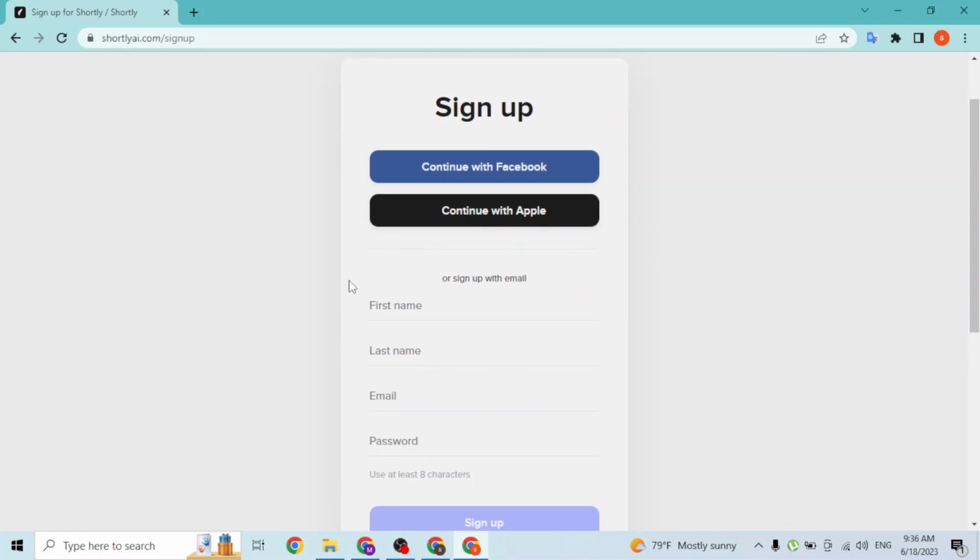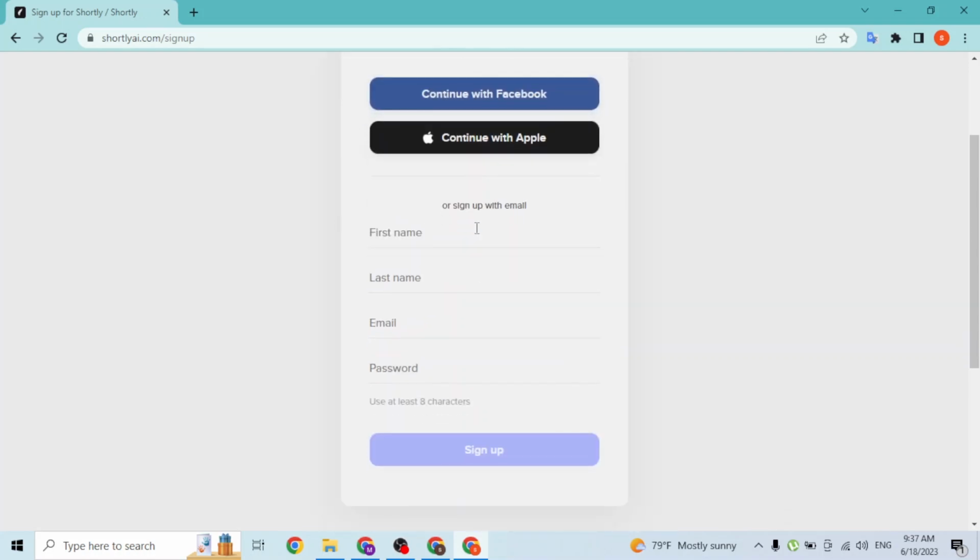You can go for a manual registration or an automated registration with these options. If you click on these buttons which say Facebook or Apple, a login page to your Facebook or your Apple account will open, and if you sign into your respective accounts, you will have signed up for a Shortly AI account through your Facebook or your Apple account. You can try it out, but let's go with the manual sign up.